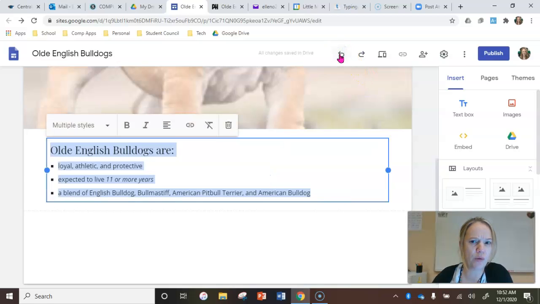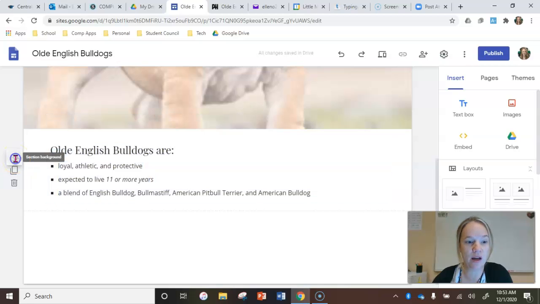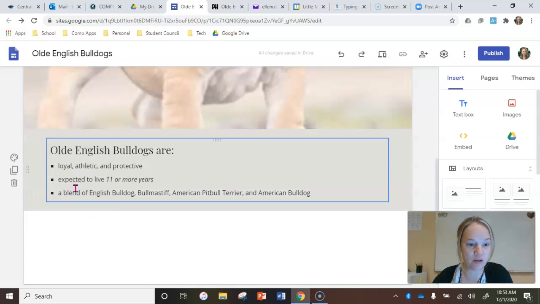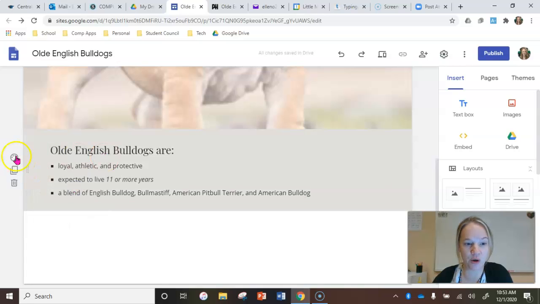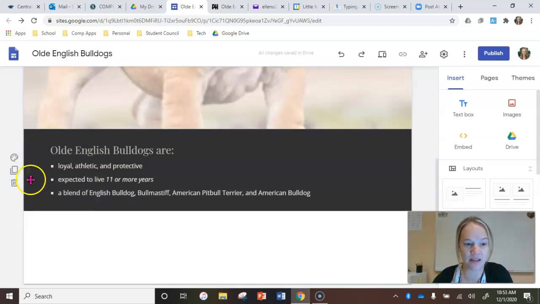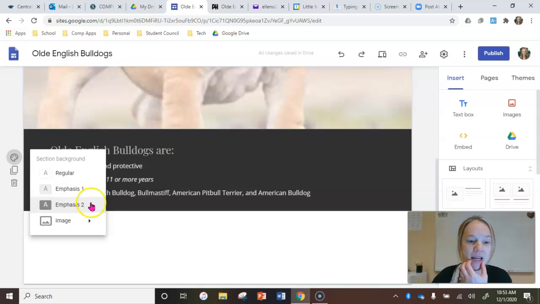Okay, so the only other thing you can do here to spice this up a little bit is to come over here and select the section background. Now, if you click that, you've got some options by default. I could choose that gray color, or this emphasis 2 makes it the dark color, or I can add in my own image.